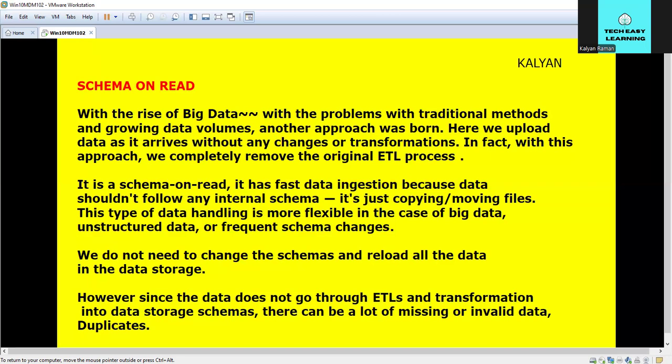Here we upload the data as it arrives without any changes or transformations. In the traditional approach, we do extraction, transformation, and loading. Here we will load first and then we will do the transformation. We completely remove the original ETL process. This approach is schema on read.